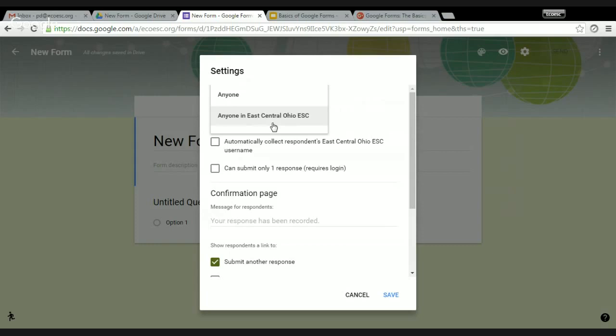If you're sending this outside of your school, so you're going to be collecting results maybe back from parents, maybe back from somebody that you're trying to collect other information on, but they're definitely outside of your domain, outside of your district. That's where you'll select anyone. Today, I'm going to keep this anyone inside my domain.